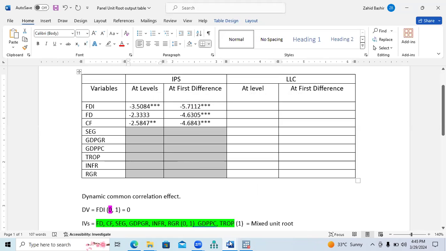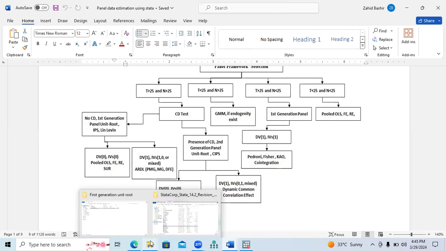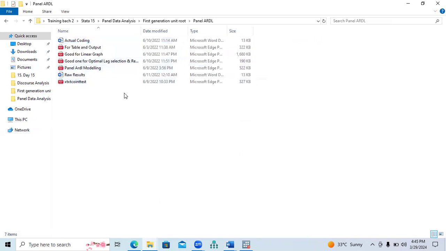So let's suppose our initial criteria is met, and we have found that our independent variables are stationary at mixed levels. We know this procedure for pooled OLS, fixed and random effects. We need to understand the panel ARDL procedure, because one of our independent variables has already shown that it is not stationary at level. So now, how to apply the panel ARDL? You need to understand some basic considerations regarding the panel unit root, and I will let you know the whole procedure tomorrow.